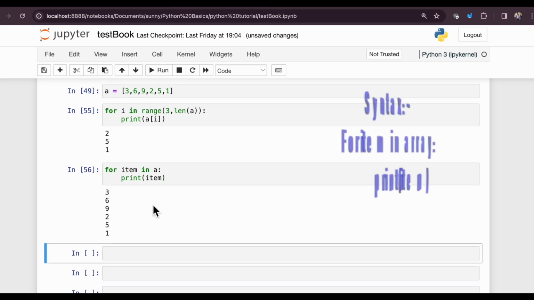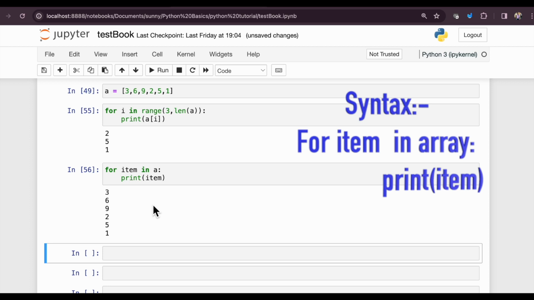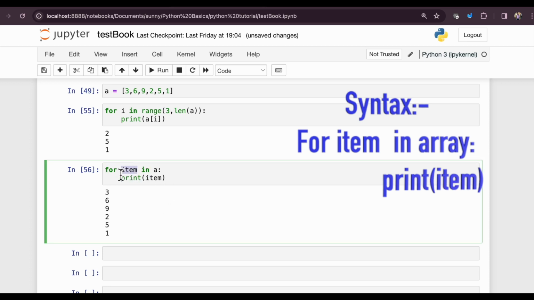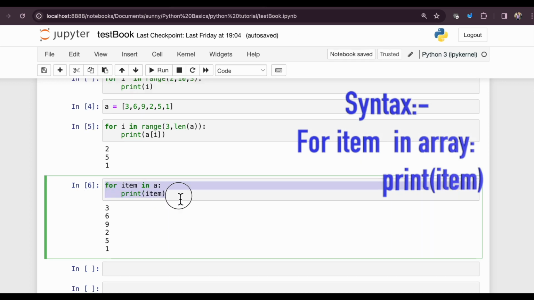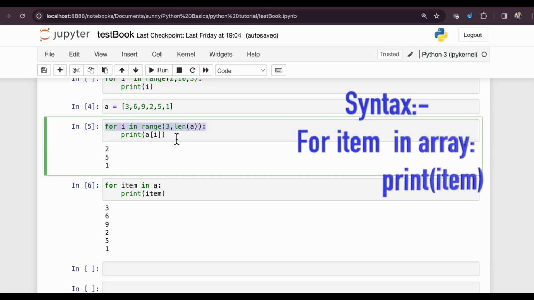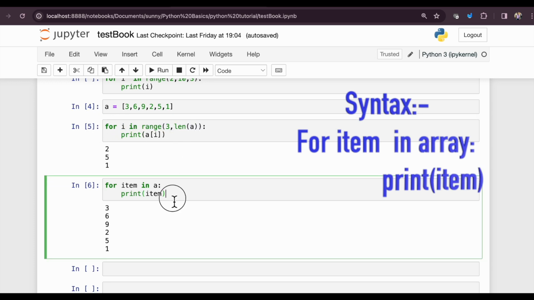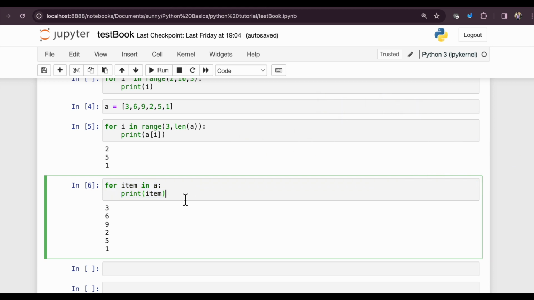Easy. So this is a for each version of loop which is used in Python. You just have to name all the items inside this array A and just print the items. This is a much drilled down version of for in range loop, and it is much easier to access elements inside a for each loop here.